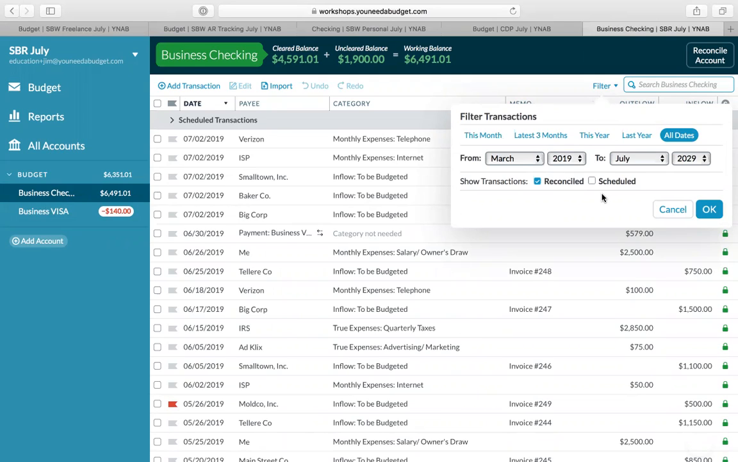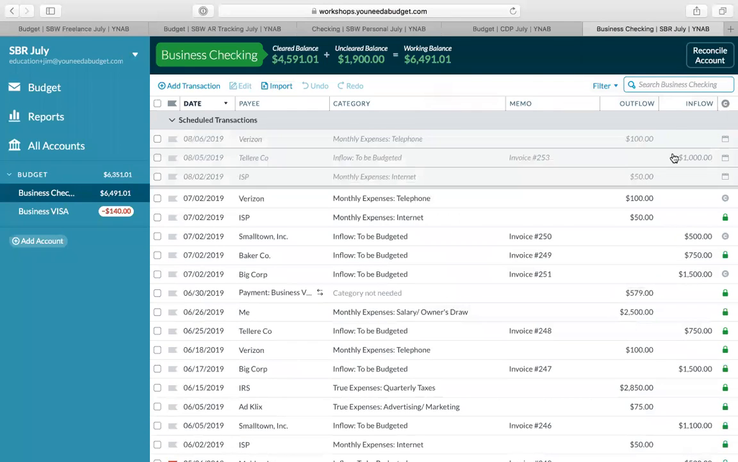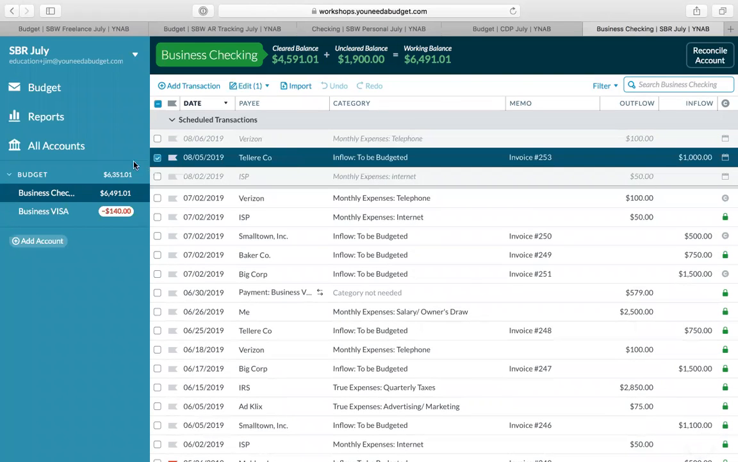Now I have my scheduled transactions hidden, but let's take a quick look at my upcoming bills and any outstanding invoices I may have. And there we go. I can now see those here at the top of my register. So I've got a couple different bills coming up. I've got the Tulare company that's an invoice that I'm waiting on as well.